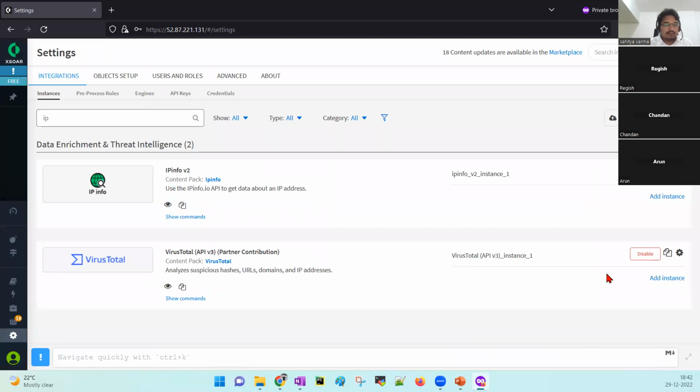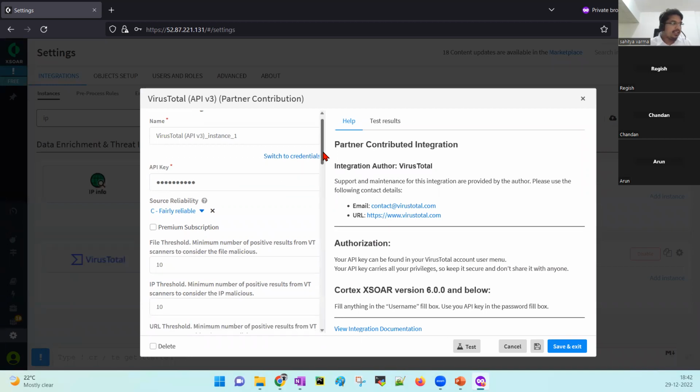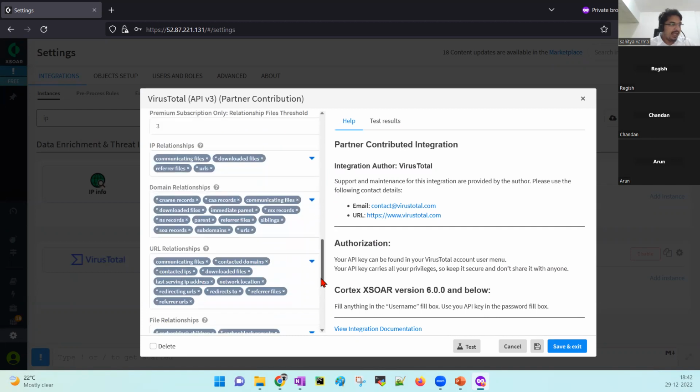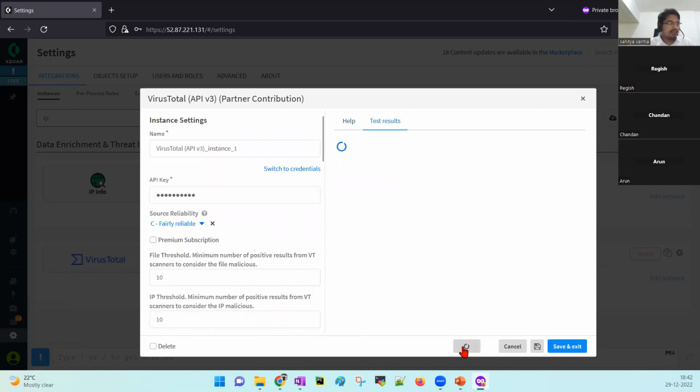Same like that, the VirusTotal API also. I have taken the API token key, and all the remaining fields are added by default. Okay, so again I'm going to test it one more time. It is also a success. I am going to save and exit.